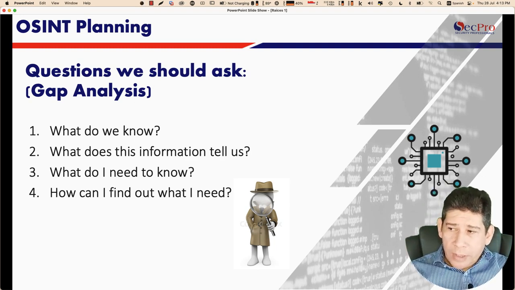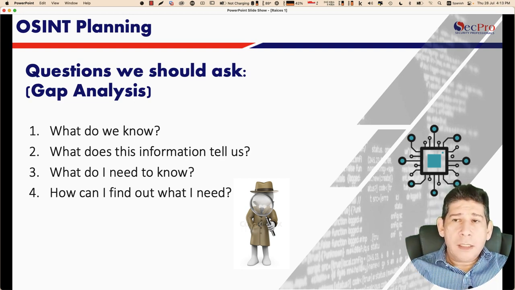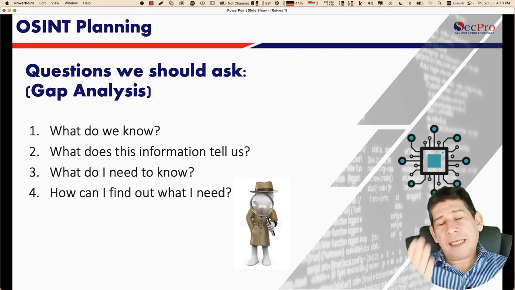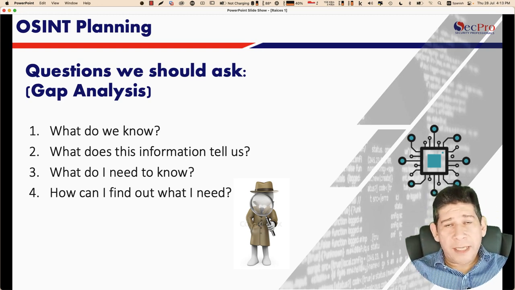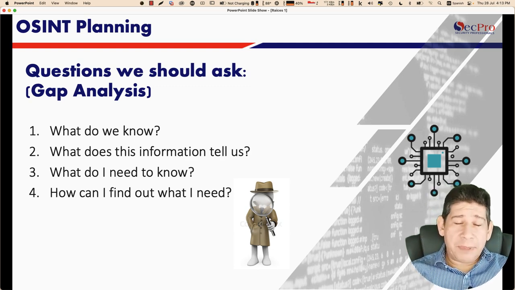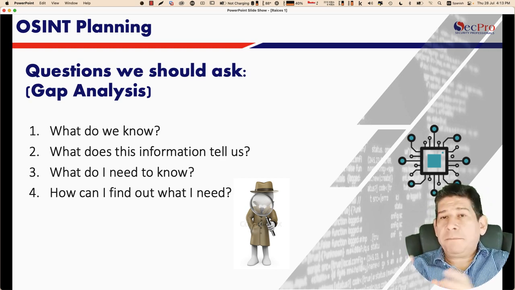So what do we know? Then what does this information tell us? Okay, we have an email, but with an email we can have the first name and the last name of the person, or just a last name and an additional letter, etc. So you need to understand the meaning of that information, and its special importance.